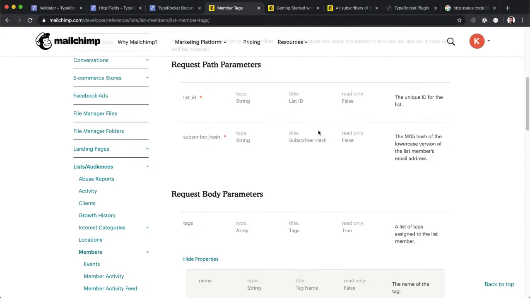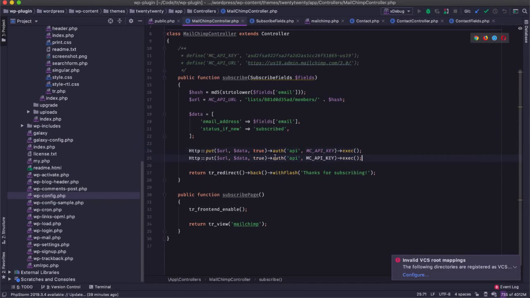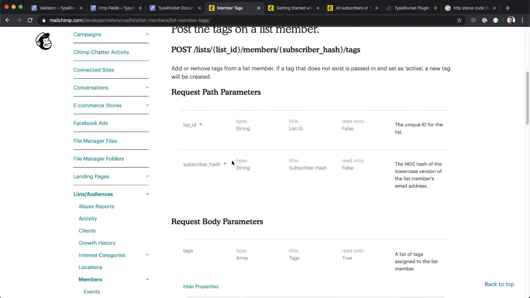So let's see what kind of request we need. We need a post request to a similar URL. So we'll just do post. And a similar URL in that it is members in the hash, but we just need to add on a little bit extra called tags. So that will take care of that for us. Subscriber hash ID is done.